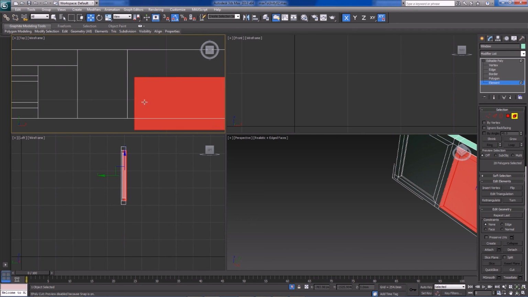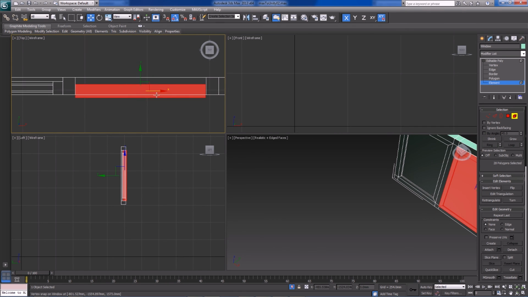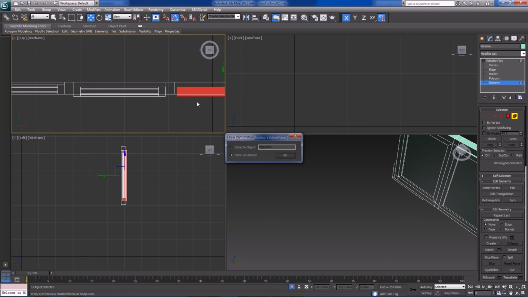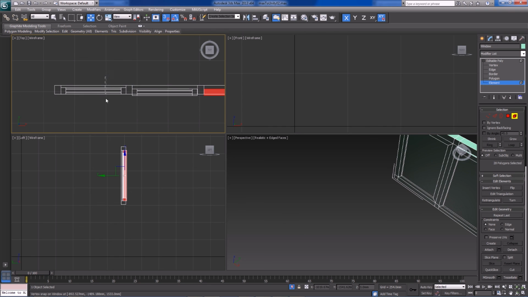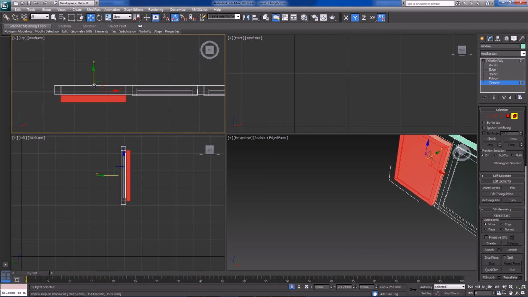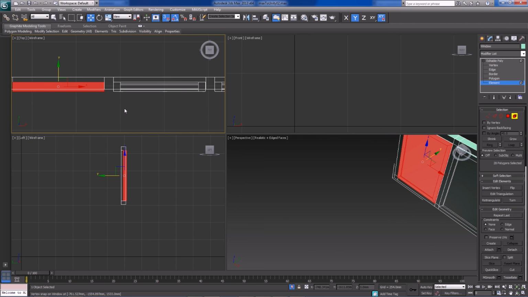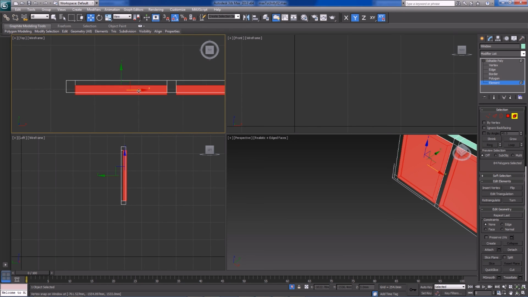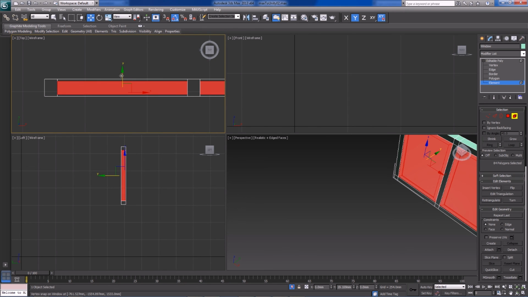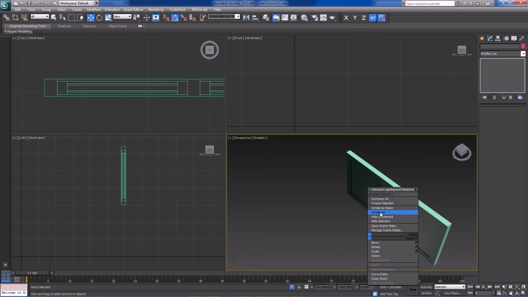So actually I am just going to align them on the x-axis first. Snap is on, yeah. And then I'm going to align all of them on the y-axis. And there we have it. That should be our window.